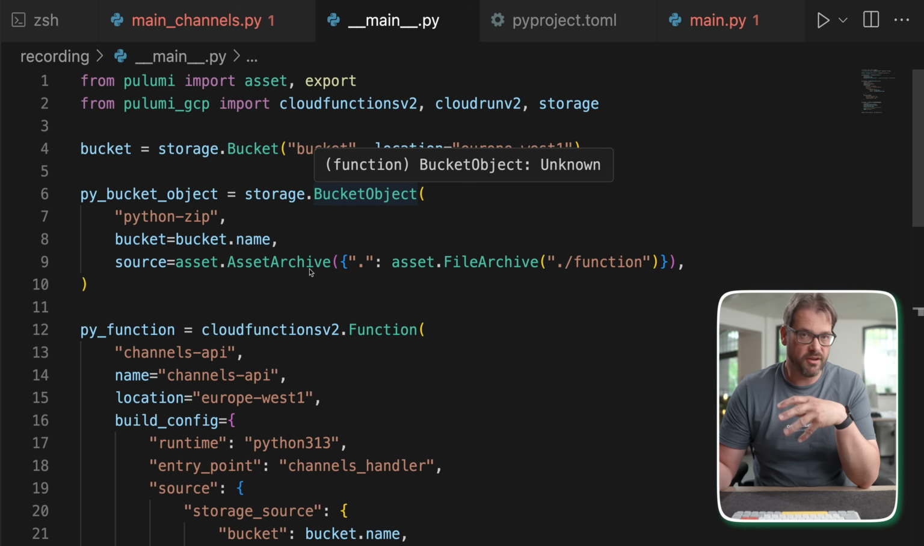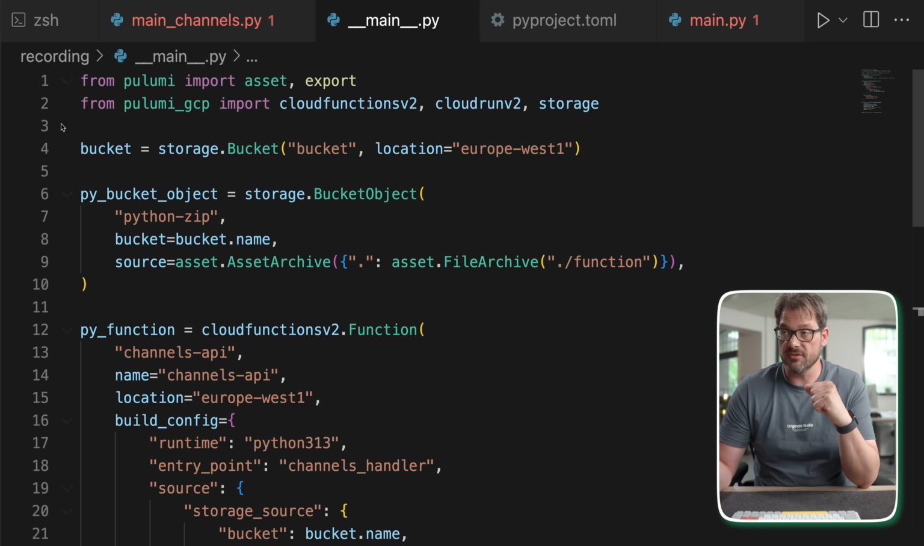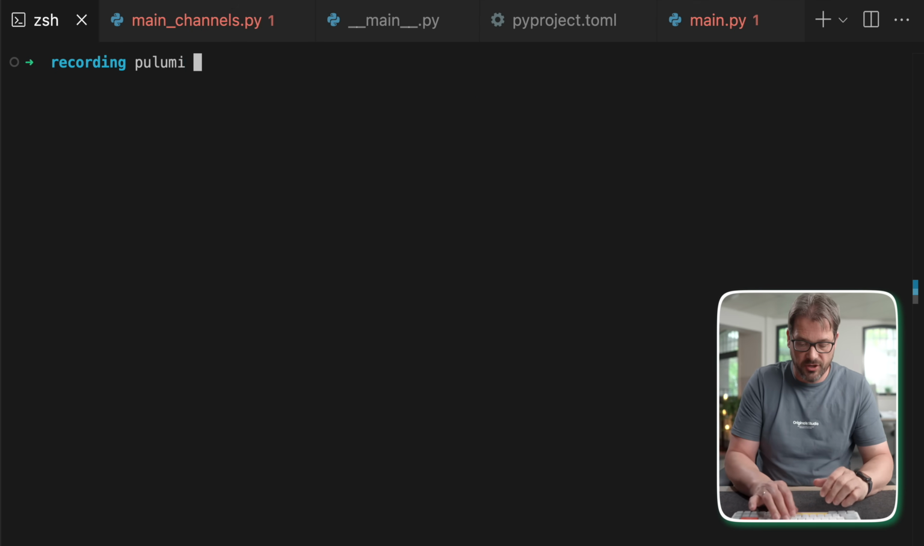And then Pulumi will create a requirements.txt file for you when you deploy the cloud function, because Google Cloud Functions don't know how to use UV. They have requirements.txt. Now, once you've specified your infrastructure in Python, it's really easy to actually deploy that by using Pulumi up.